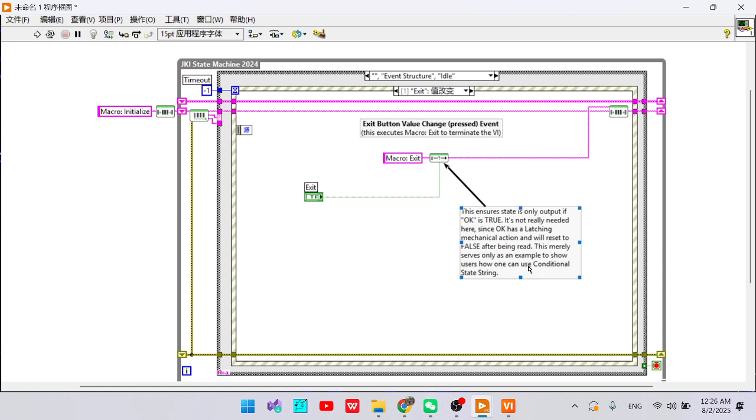So let's just get back to some work. But before that, I would like to show you how data flows in JKI State Machines. Here is the event structure timeout. It's -1 by default, but you have to put it to 0 for timeout, otherwise it doesn't time out. It will loop again and again and again if it's -1.